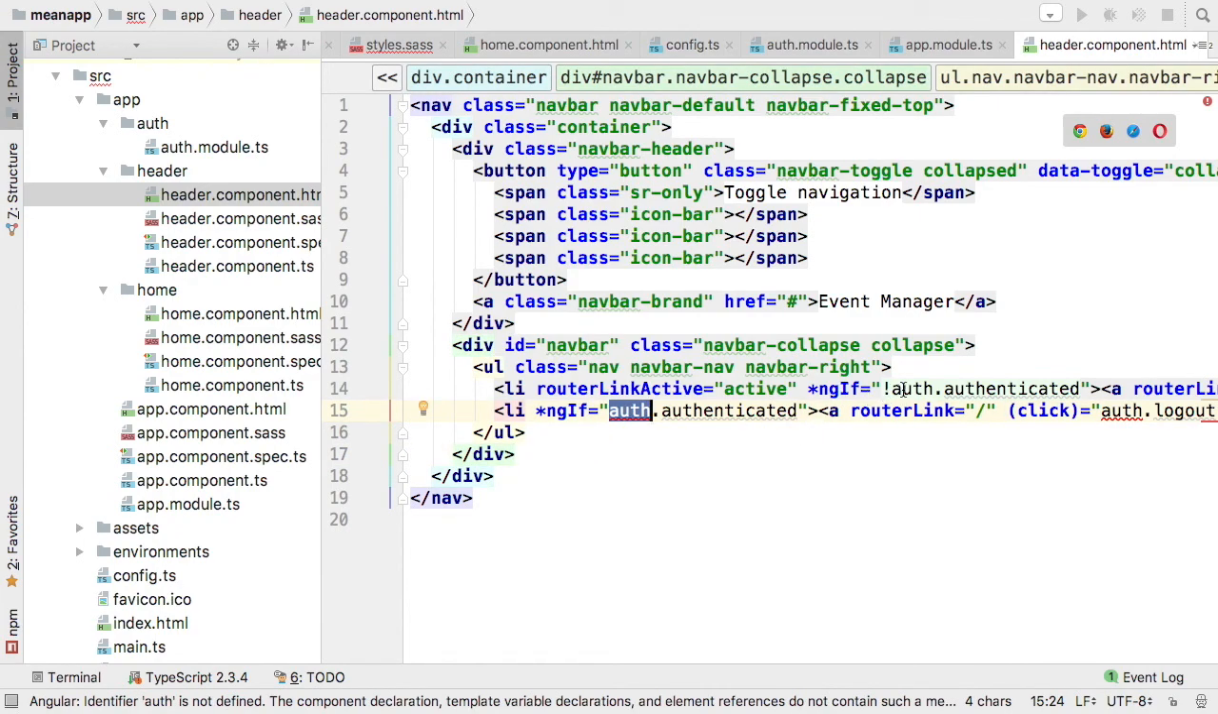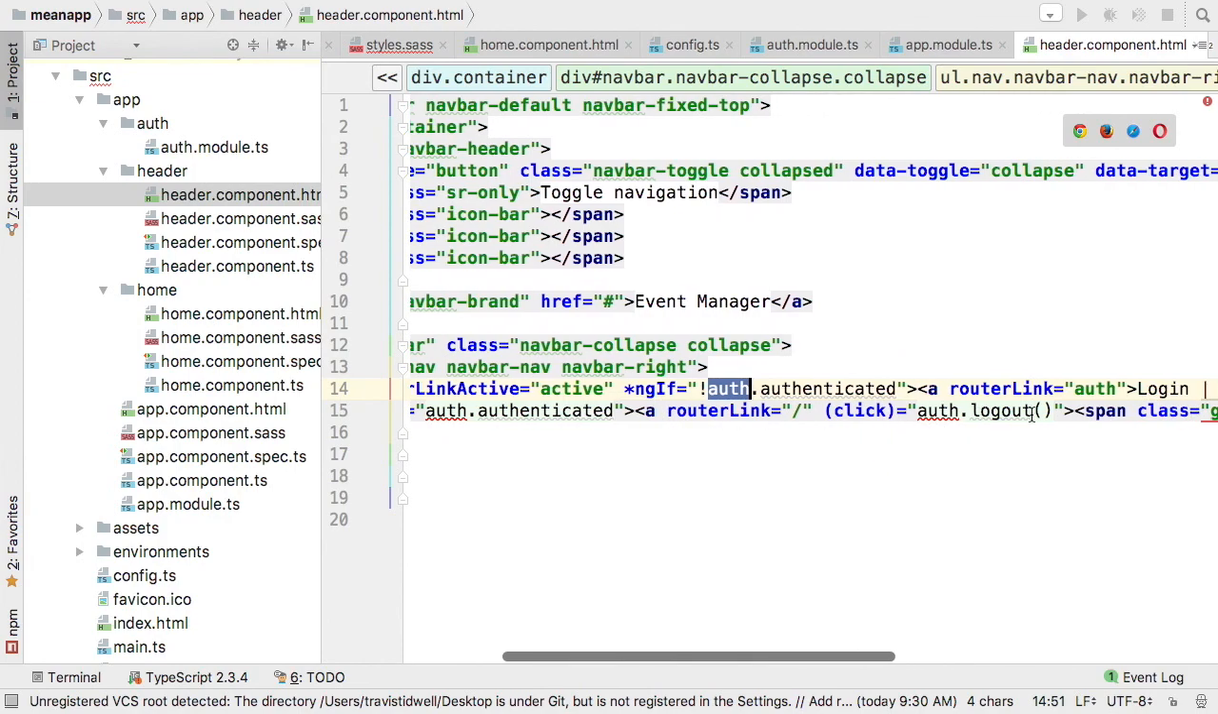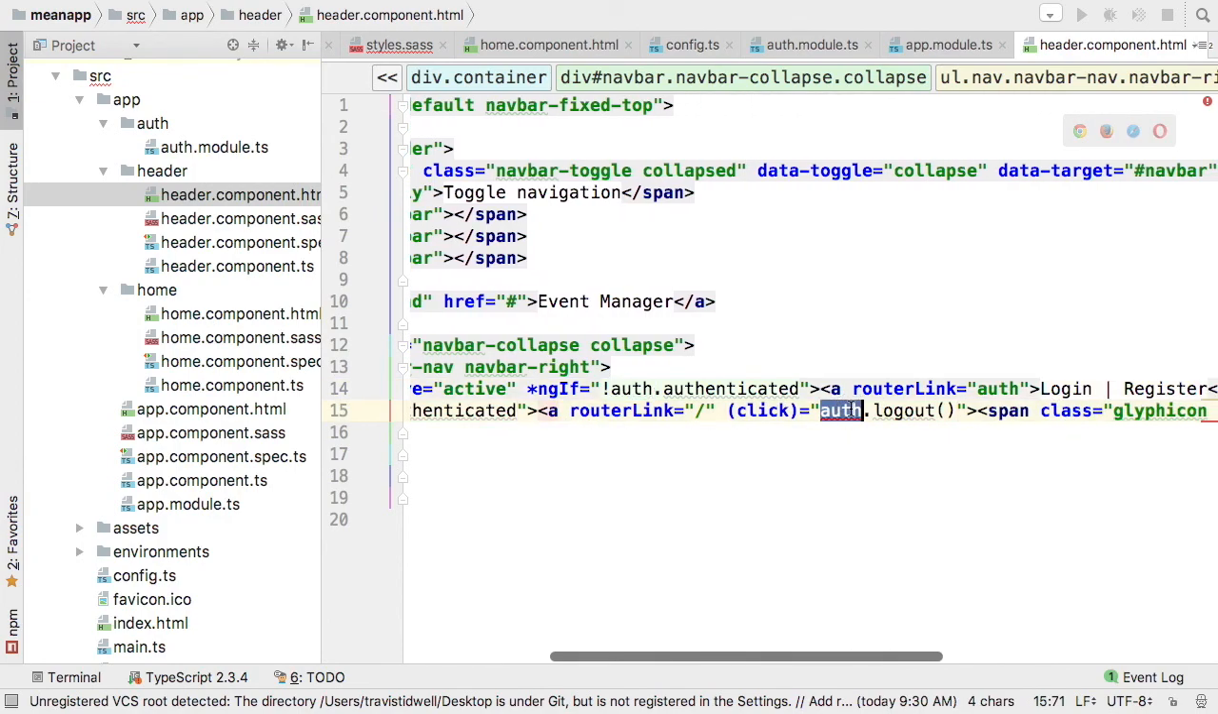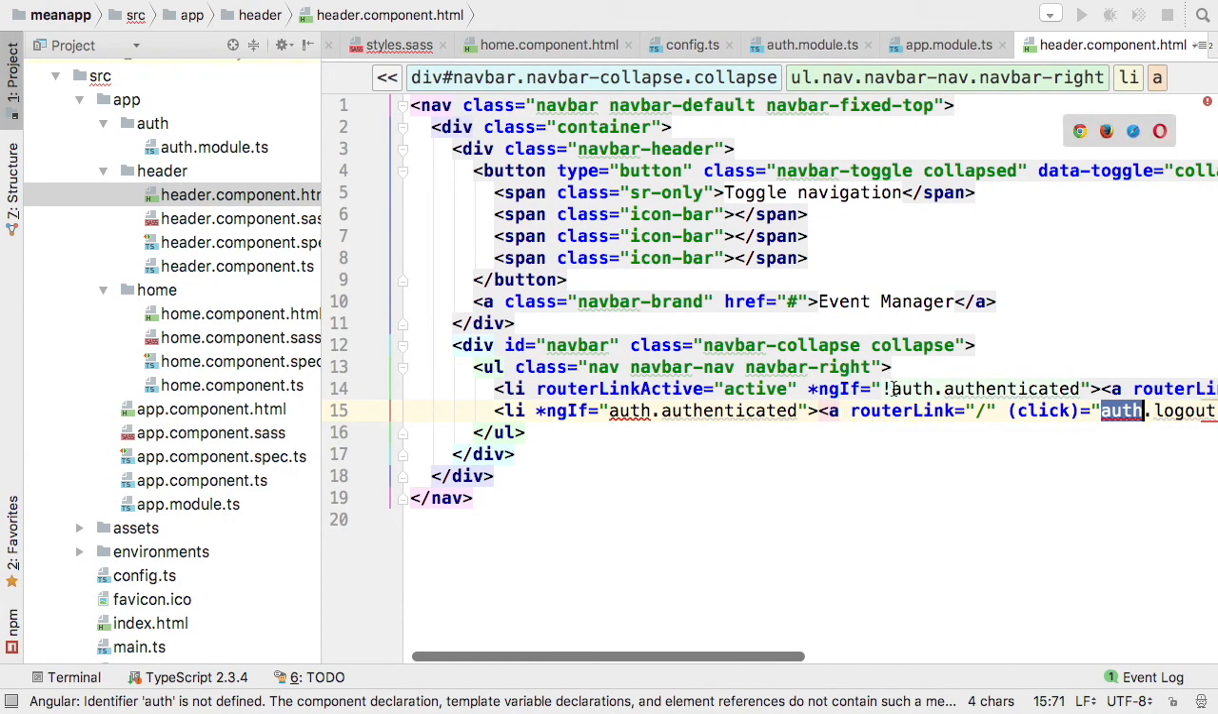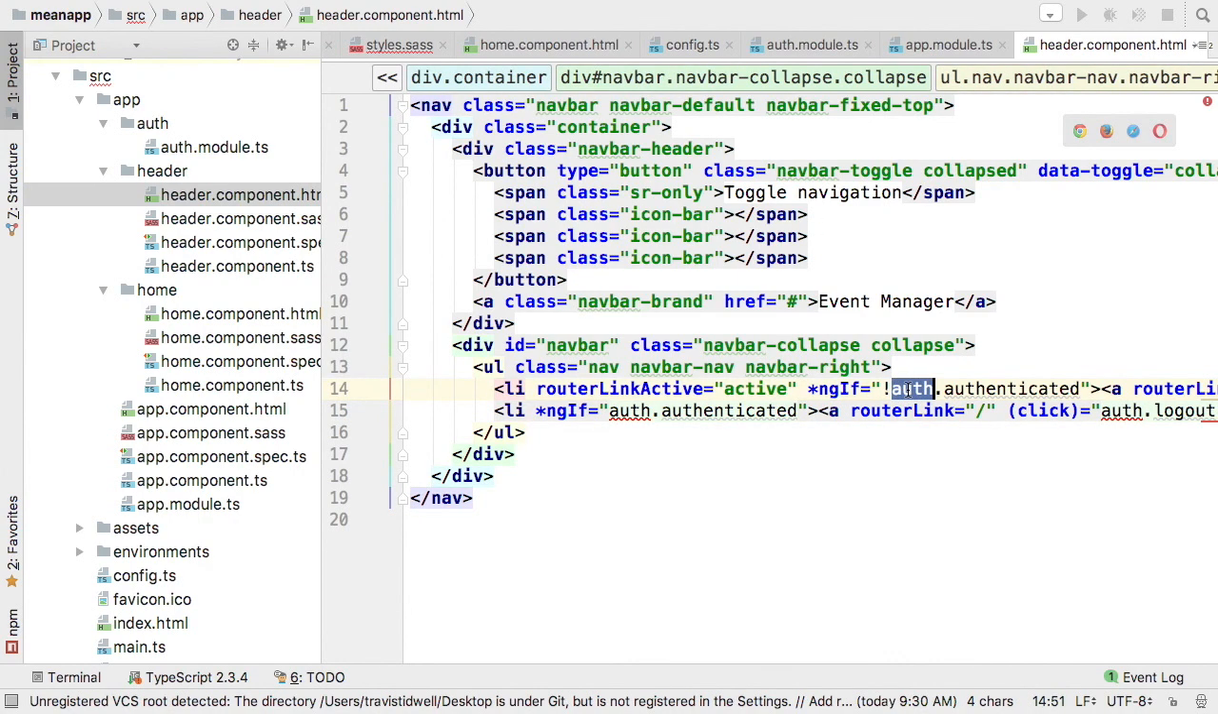Now what we need to do is, you'll notice here, I'm actually providing some variables: auth.authenticated, auth.logout, auth.login. This is provided by the Form.io API, or the auth service. What we need to do now is we just need to bring in this auth service as a dependency that's injected into this header component.